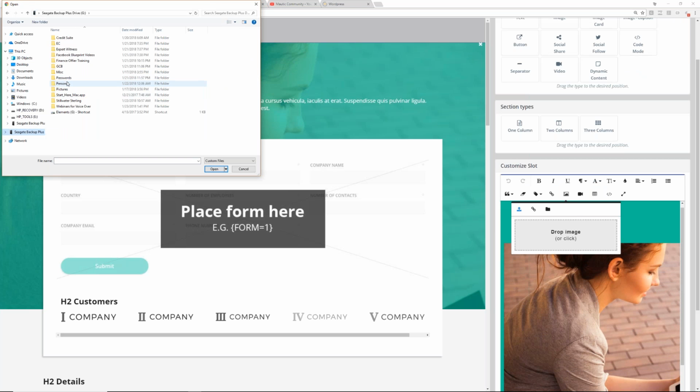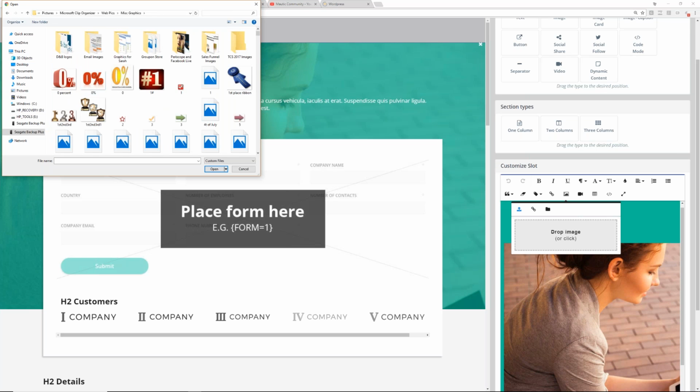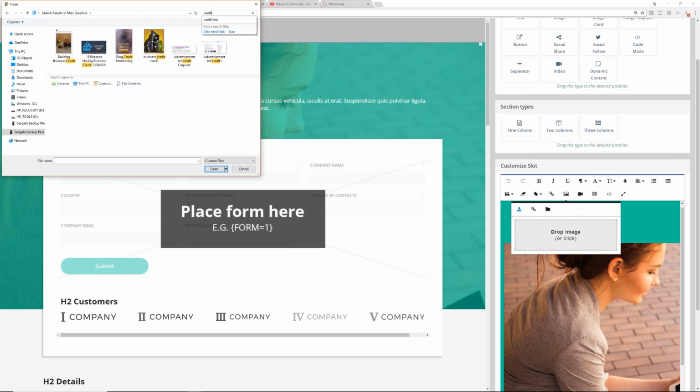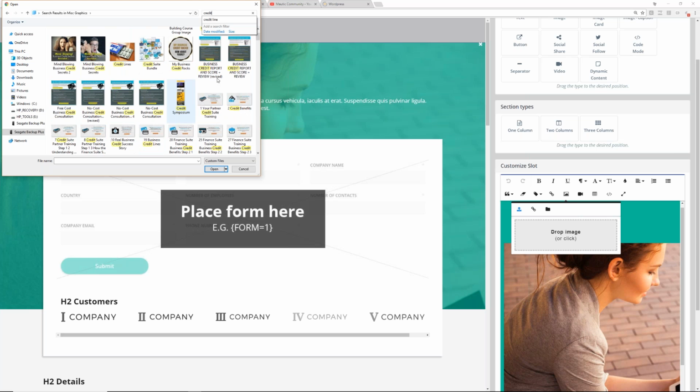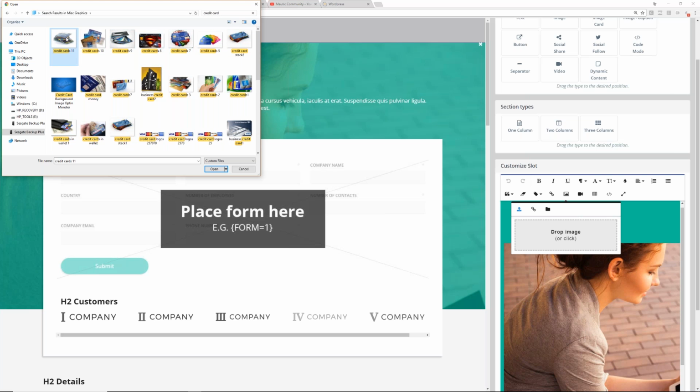What we may have here, pictures. Let me see if I have pictures, let's say credit card, maybe credit card. Well, credit was probably the wrong thing to search, credit card. And then we can come in right here. Let's just choose that credit card stack.